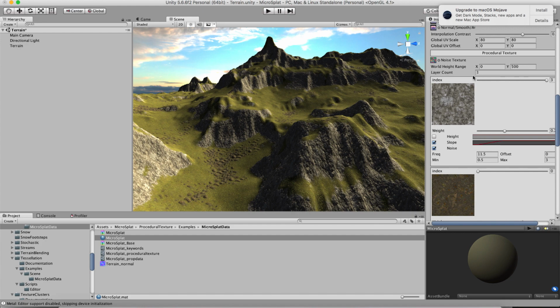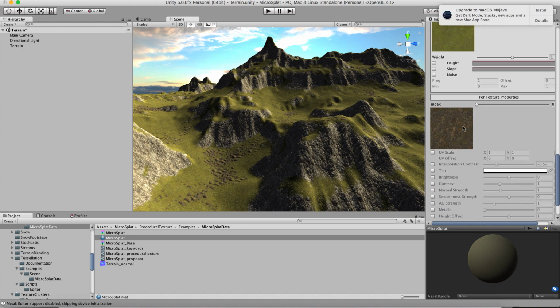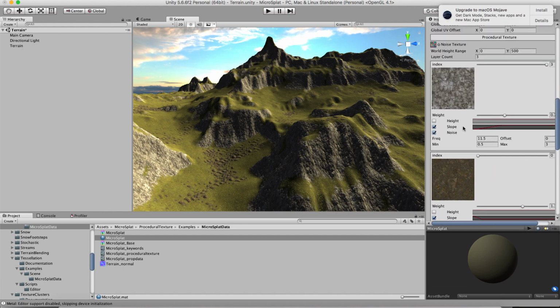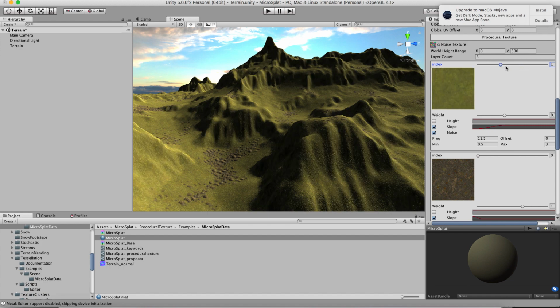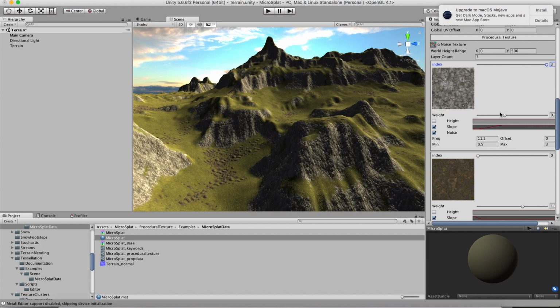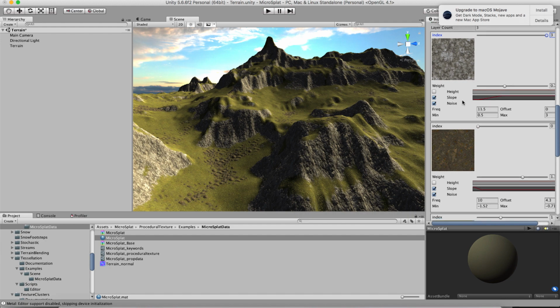And then you have a number of layers, and the layer interface is the same for each layer. These kind of work like Photoshop layers. They aren't directly tied to the textures in your array. You can actually decide which texture each layer is going to use. And then they have various procedural controls. They have an overall weight, so we can lower and raise the weight. They have a curve for the height map, a curve for slope, and then a noise function.